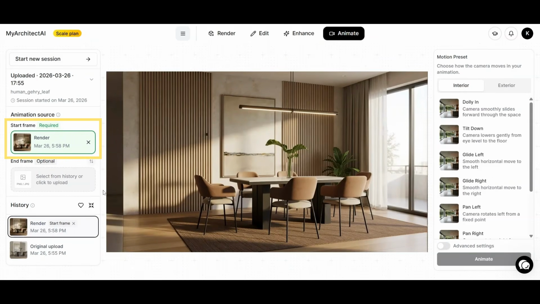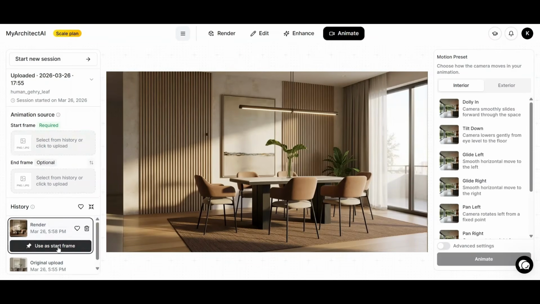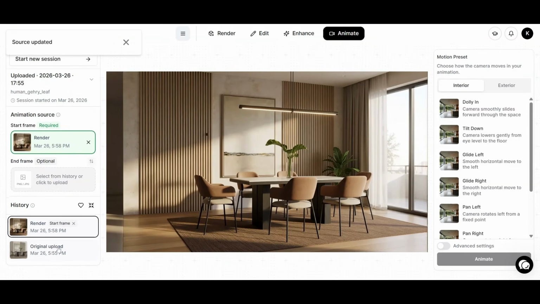The start frame is where the animation begins and is always required. When animating from an existing session, you can pick the start frame from your session history by selecting a history item and clicking Use as Start Frame.